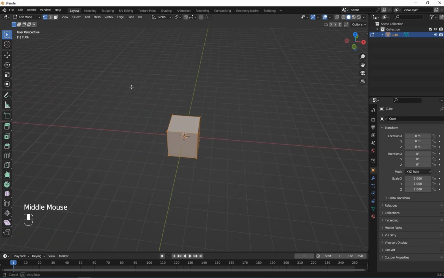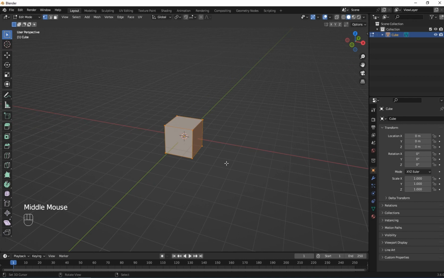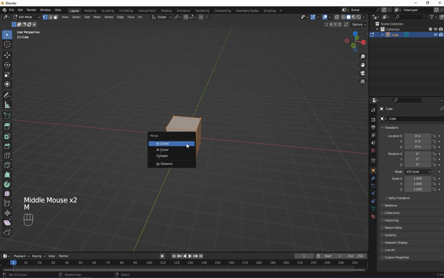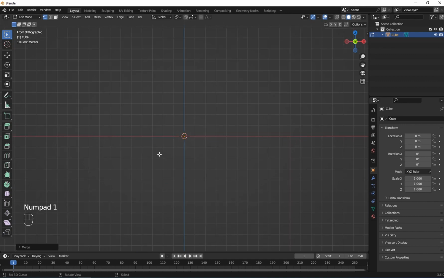Now in edit mode, make sure you are in vertex. Make sure all your vertices have been selected and press M, then merge at center. Now we see we have a single vertex here. Press 1 and it will bring it to front view, the numpad 1. Every key I'll press, it will be available here.